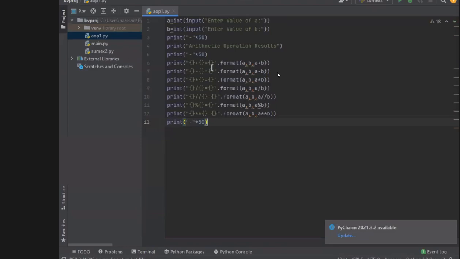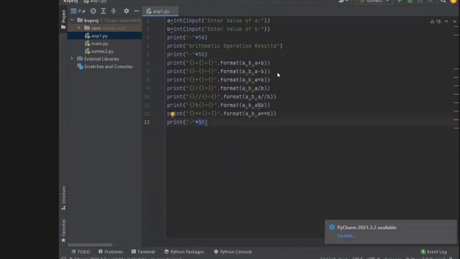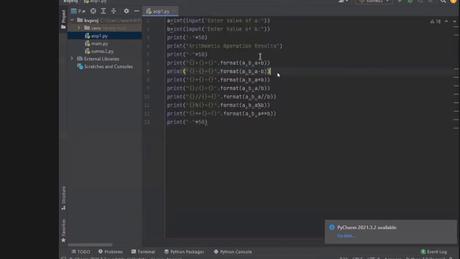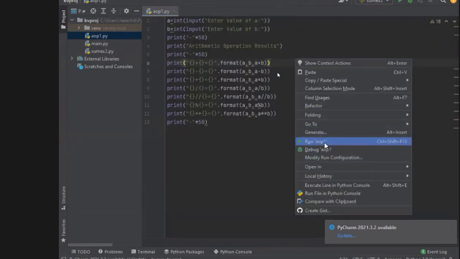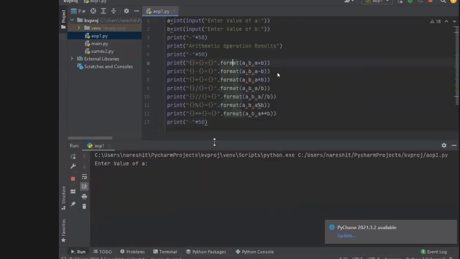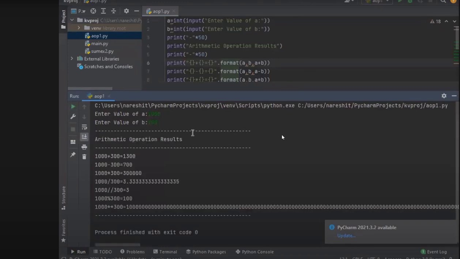Let us save it and right click. Say Run. Earlier we went for Run there, with packages, script, etc. in this place. And then there is one more thing: say Run AOP1. Wherever your program is, right click and say Run AOP. See that it is asking, the cursor is there for you. Enter the value of A. I'll say 1000, and I'll say 300. You will get the answer.